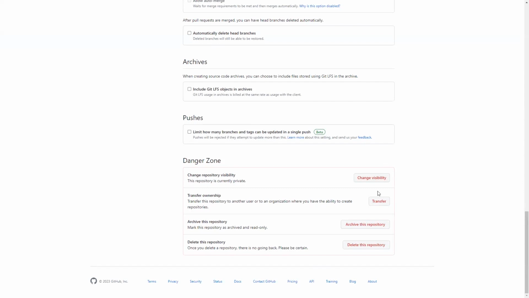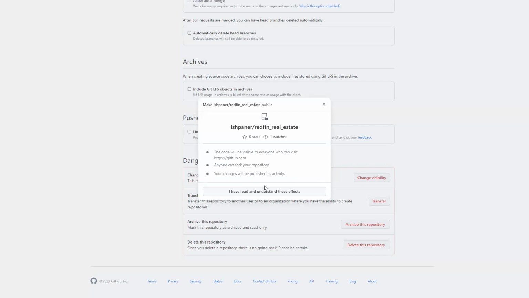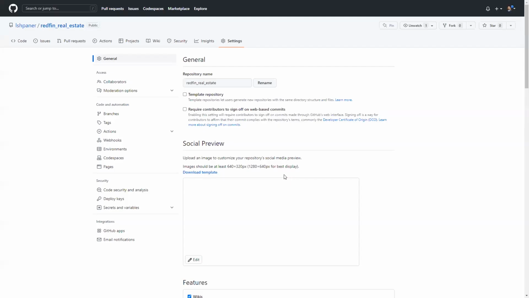Right now it says it's currently private. I'm going to go ahead and click on change visibility and change it to public. So here it asks me, do I want to do this? I say yes. And then yes, I understand. And let's make it public.